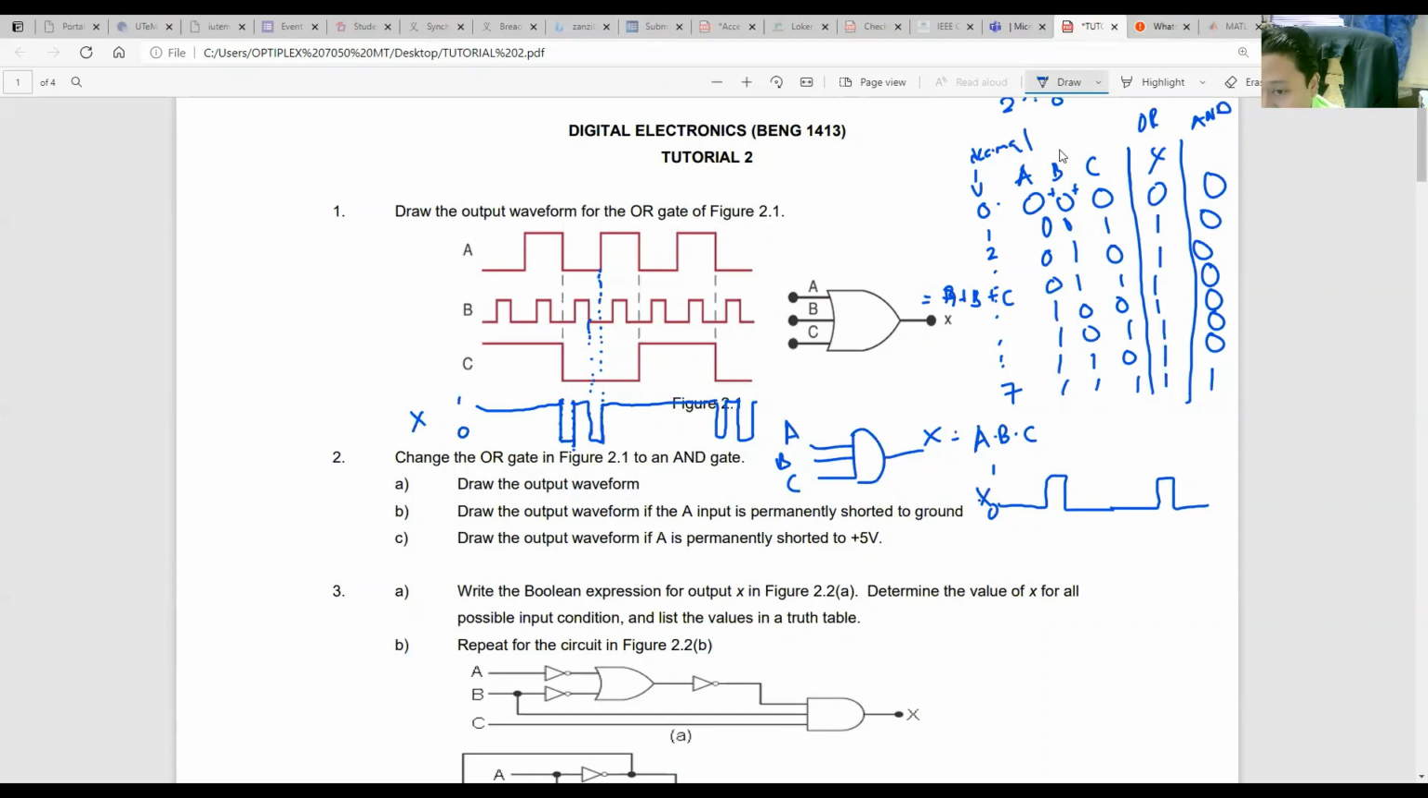And then B, draw the output waveform if A input is permanently shorted to the ground. That means it is 0. You can draw the 0.